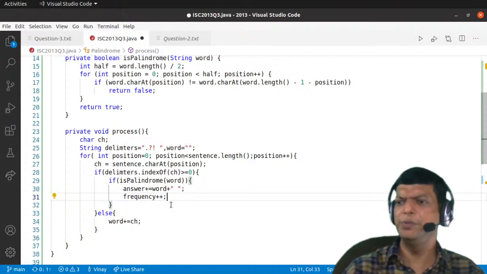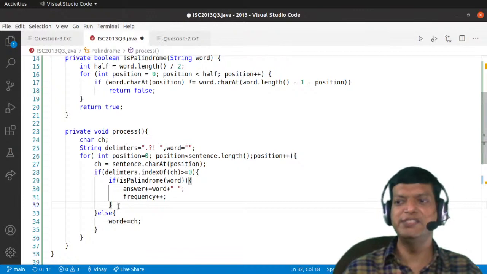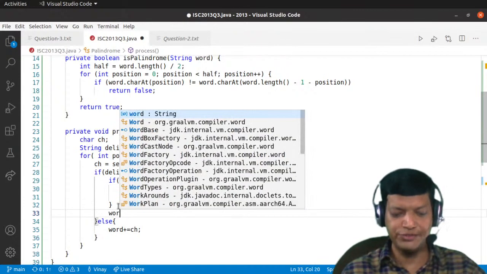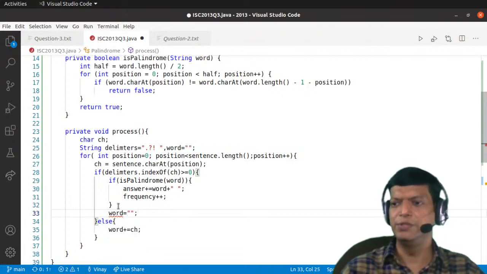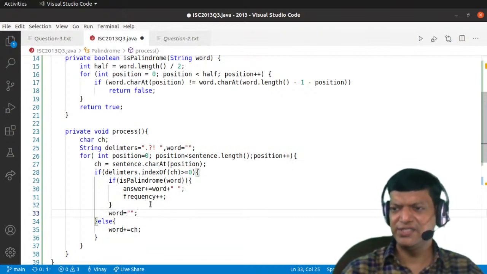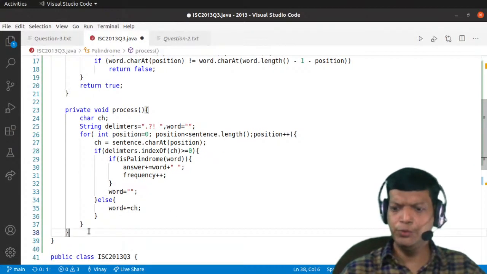Now what is to be done? We have to empty word. Exactly. Whether or not it is a palindrome, we have to empty it again so that the next word can be formed and stored over there. So we'll say word is equal to nothing. And the frequency has also been counted. Any doubts? No, sir.